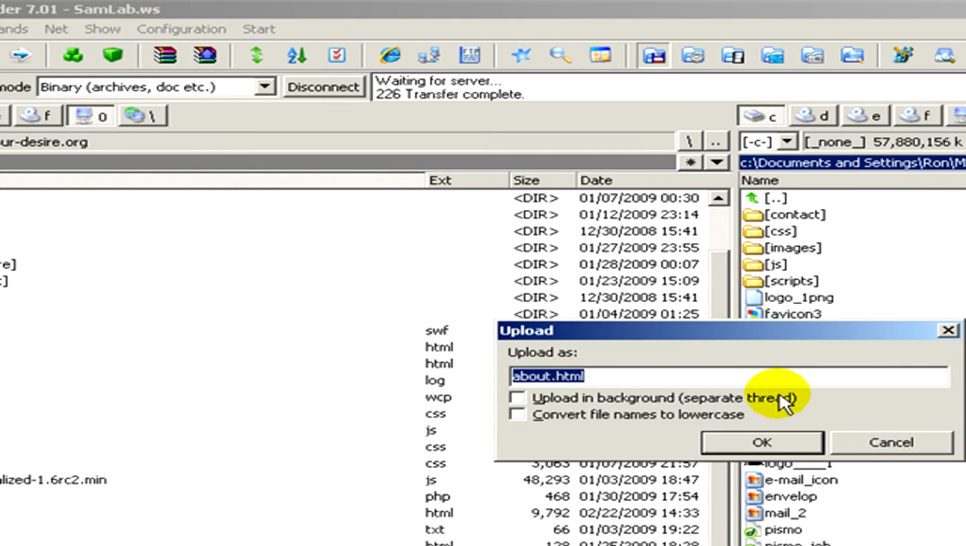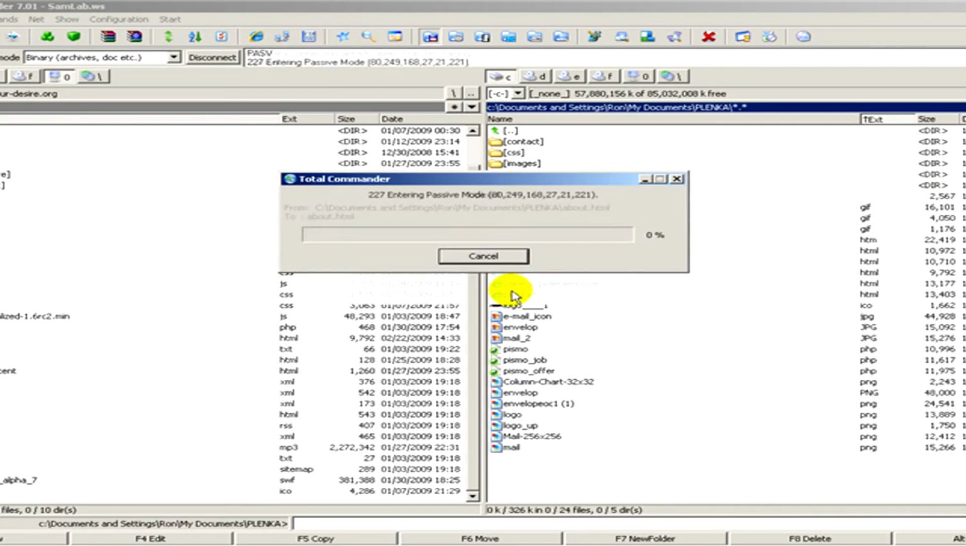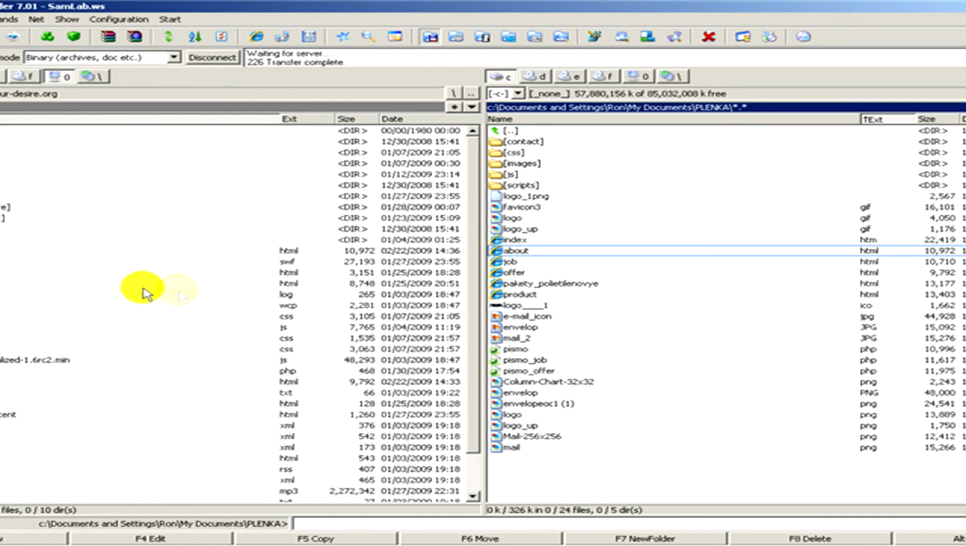Now we click on F5. Okay. And you can see that the file, which name about, has appeared on the server.